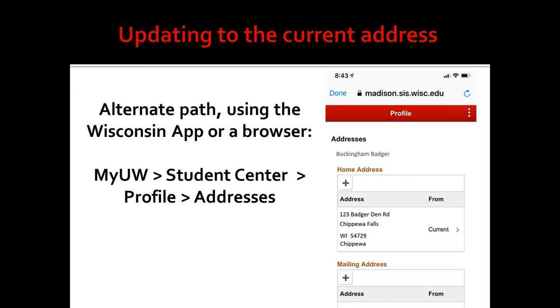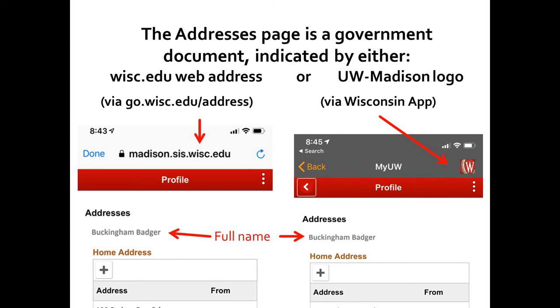For an alternate path, the student might have the Wisconsin app installed on their phone. They can get to the same page by the path My UW, Student Center, Profile, Addresses. This address page is a government document. Depending upon which path is used, it will either show the wisc.edu web address, shown on the left, or the UW logo, shown on the right. These are indications that it is a government document. It also shows the student's full name.